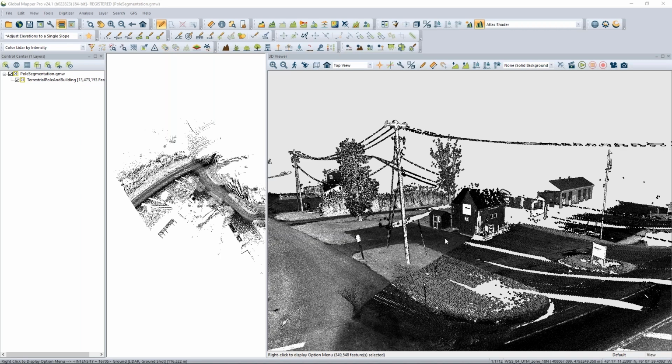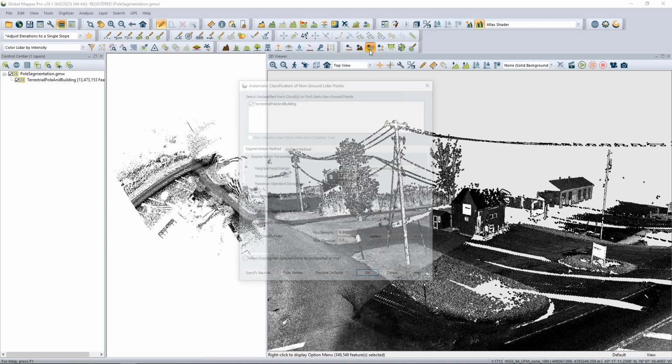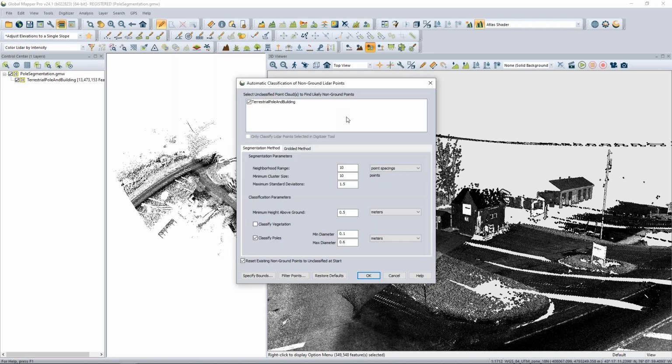And that is especially important for pole classification, because aerial LiDAR doesn't really collect poles very well. It's very top down. It's just the top of the pole. So terrestrial is really the best way to capture that. And this new segmentation option lets us take advantage of that. It is in the non-ground classification tool up here in the segmentation tab.